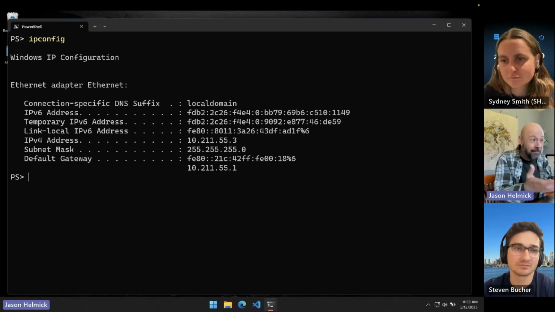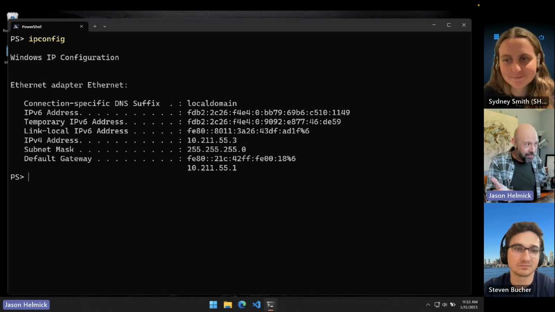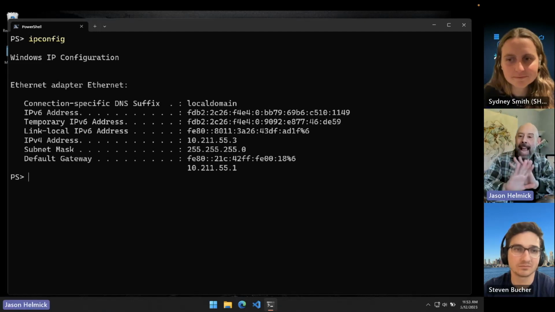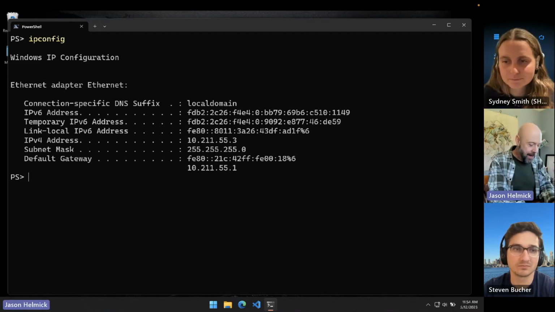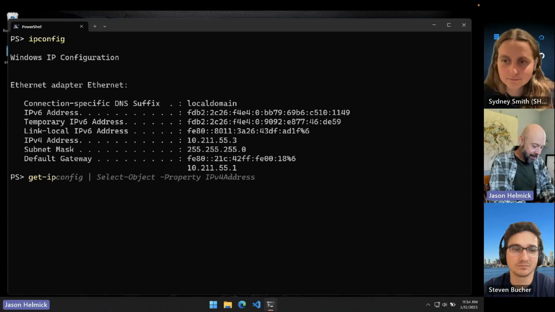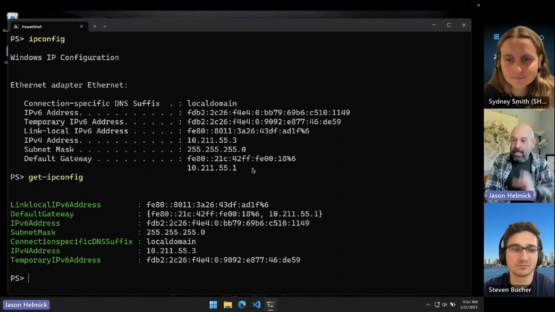I've got ipconfig. You're saying to yourself, yes, so what? It's a native command. But here's the thing. Without writing any code, I made this, Get-IPConfig. And here's the best part. It looks different, yes, but it's a lot different.